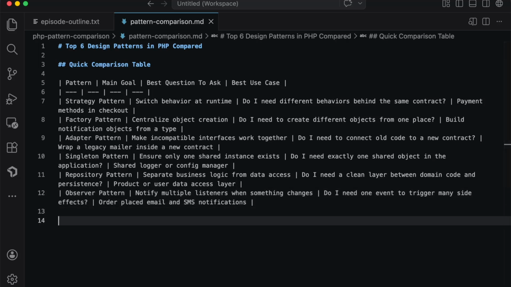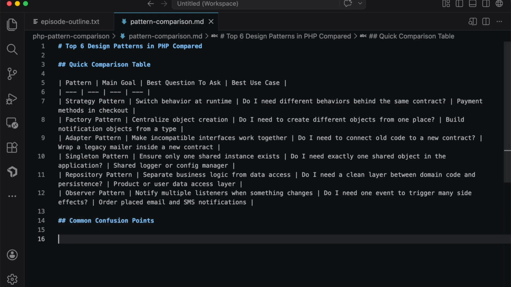Now I am adding the common confusion points section. This is the part that helps most in interviews because many developers know the names of patterns, but they still mix up the purpose. For example, strategy and factory can both use interfaces, but strategy is about behavior, while factory is about object creation.